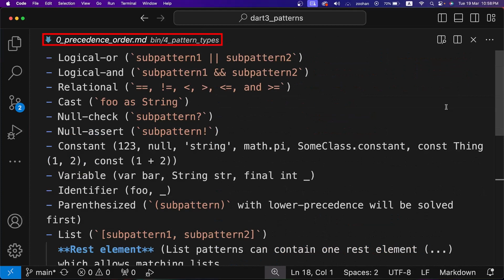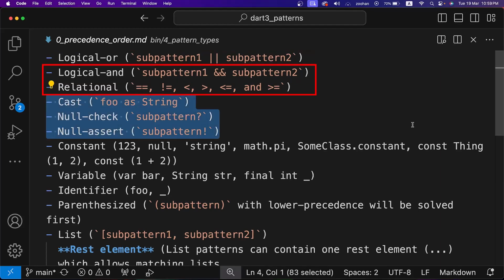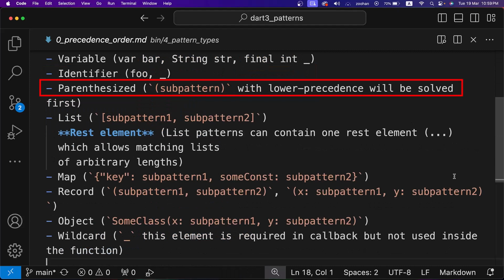Let's open number 0, precedence order, which is actually a README file. Similar to operator precedence, patterns follow precedence rules. Operator precedence in Dart is a set of rules that determines the order in which operators are evaluated in an expression. This document lists the pattern types in ascending order of precedence. An operator which has higher precedence will be solved first. Logical or patterns are lower precedence than logical and patterns, and logical and patterns are lower precedence than relational patterns, and so on. We can use parenthesized patterns to evaluate lower precedence patterns first.